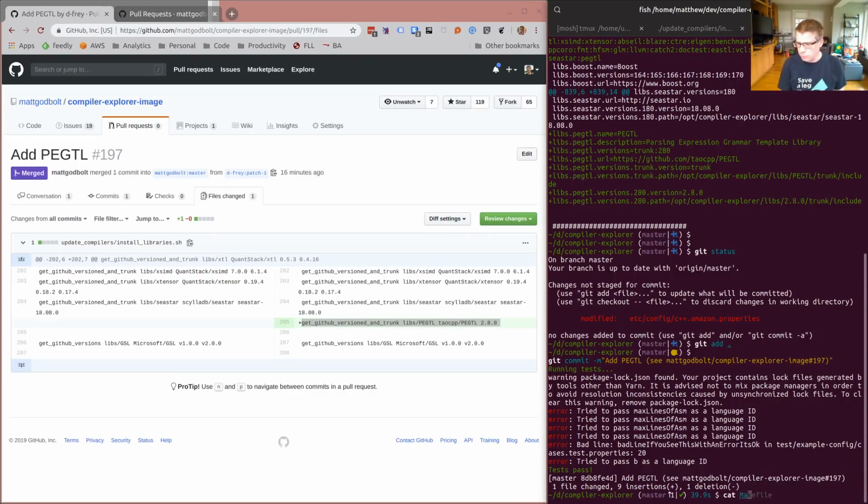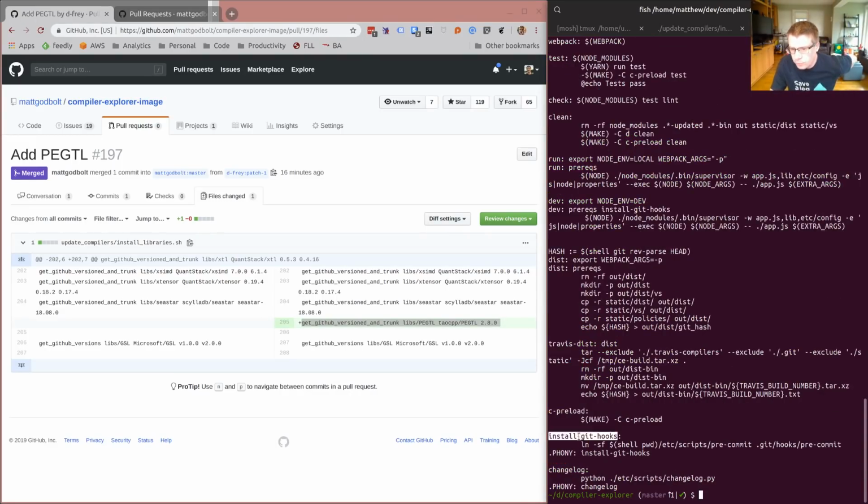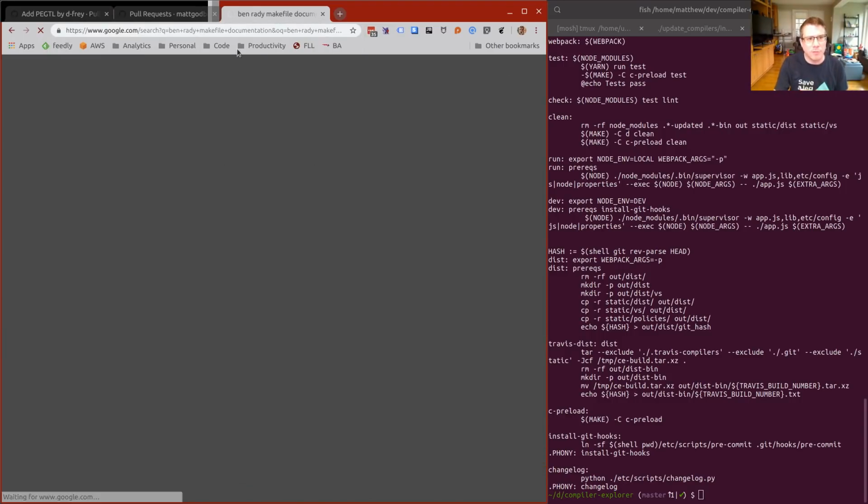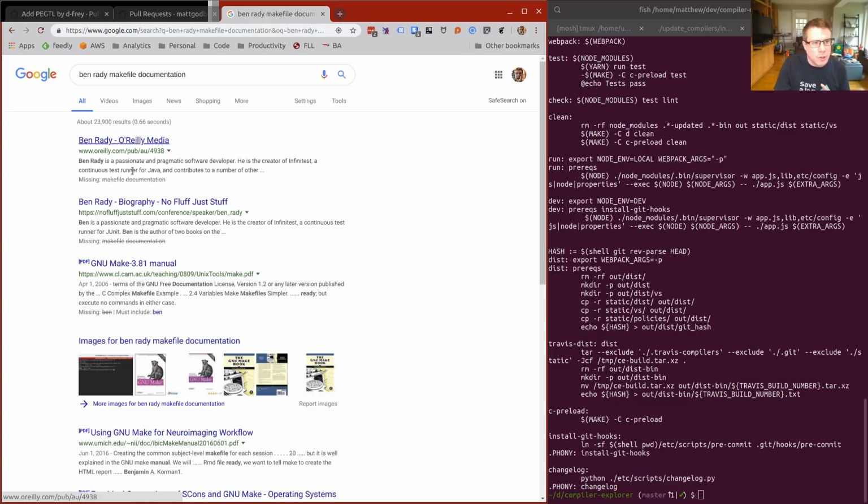So actually, let's have a quick look at the makefile. Where is it? Install git hooks is the make for that. And my friend Ben has an awesome auto-documenting makefile thing, which I should look up now. Let's see, Ben Rady makefile documentation. Let's see if we can find it very quickly because it's super cool.